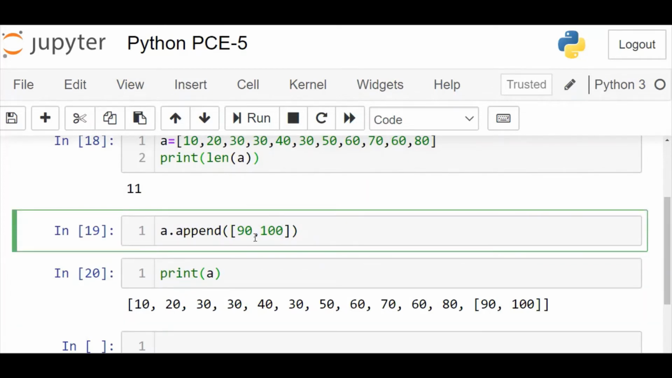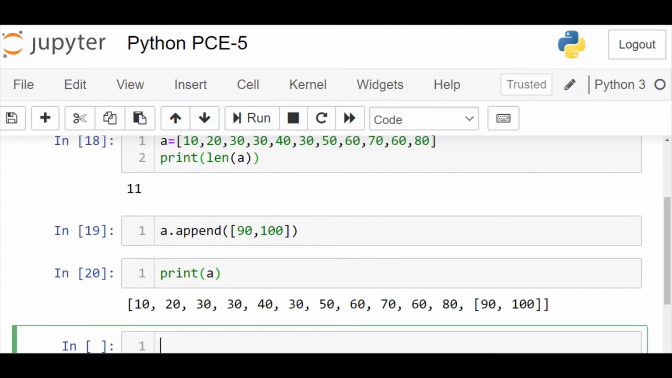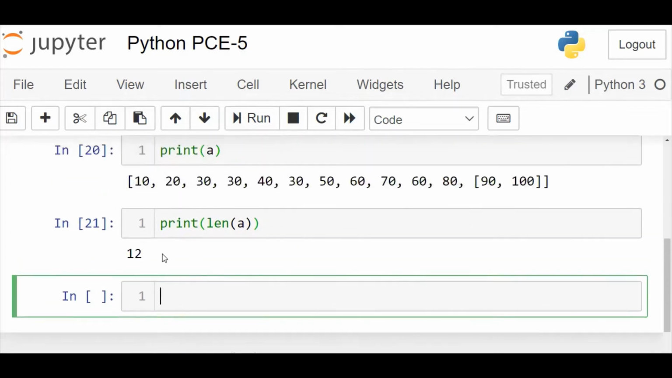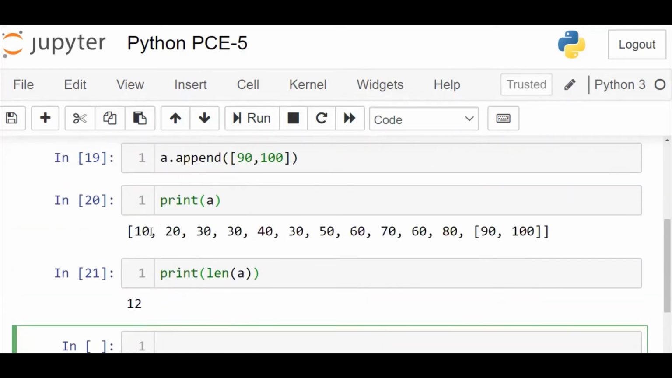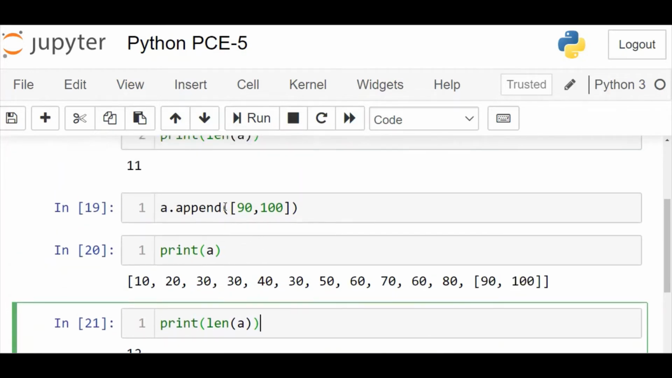Remember the concept of object. These are not 2 elements. How can you verify? You print length. If you print length of A here, you get 12. You count here: 1 2 3 4 5 6 7 8 9 10 11 12, right? 12. So this is considered as 1. The append method will take one object at a time.